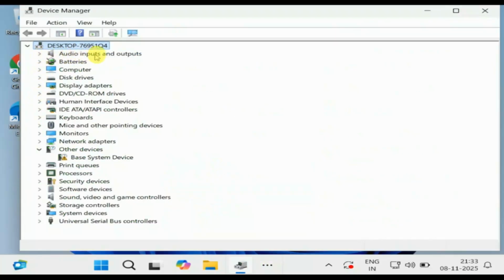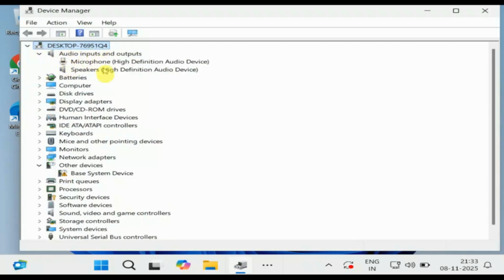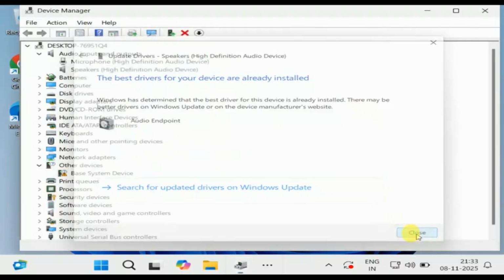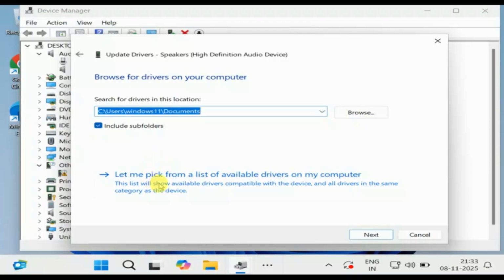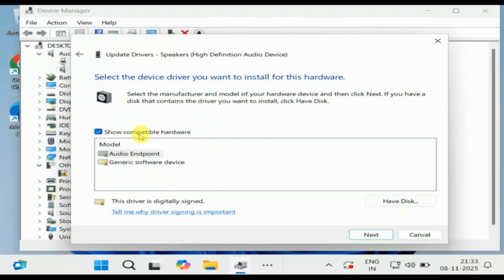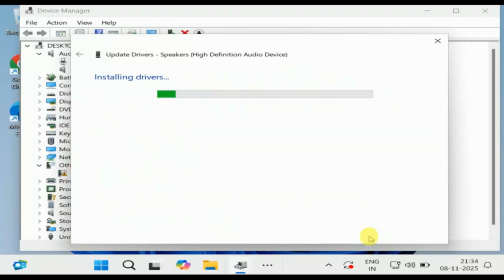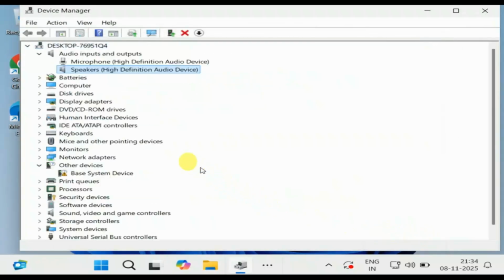Now one other thing, you can expand the audio inputs and outputs and speaker. Click on your speaker, headphone, high definition, whatever driver you have, and search automatically. Make sure you're connected to the internet. Next, you can try browse my computer for drivers, then choose the second option and choose the latest driver. Make sure show compatible hardware is selected here, and simply click on next and then close it. After that you may have to restart your Windows if it asks you to. Otherwise we are good to go here.